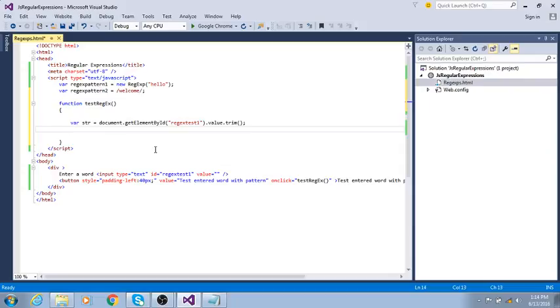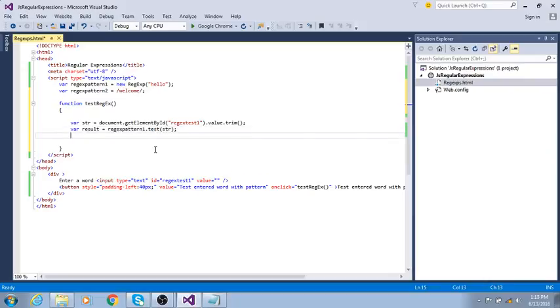Now, fine. Next, I want to test the result with pattern 1, whether that is hello or not. Regular expression pattern 1, then dot test. Which string would I like to test? I want to test the str. That should return a true value if the pattern is matching. Otherwise, it returns a false value.